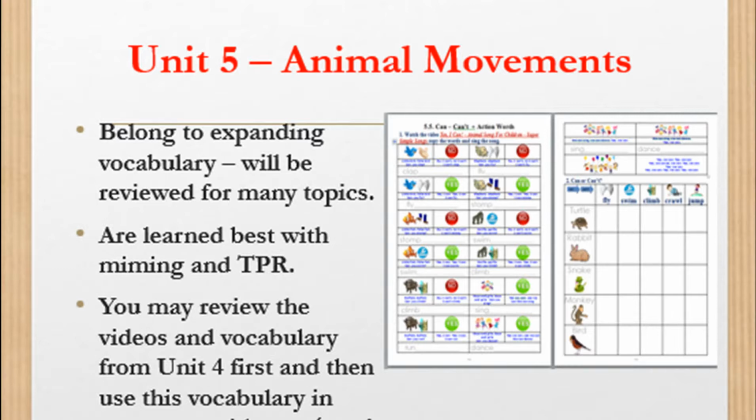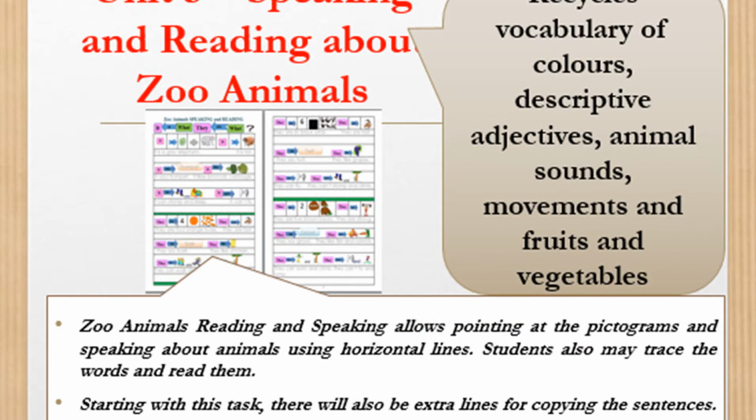And again, you see that in the task with animals and their movements, we can talk about different movements of the same animal. Final speaking and reading about zoo animals recycles the vocabulary of colors, descriptive adjectives, animal sounds, movements, and even fruits and vegetables. You read this speaking and reading using horizontal lines.